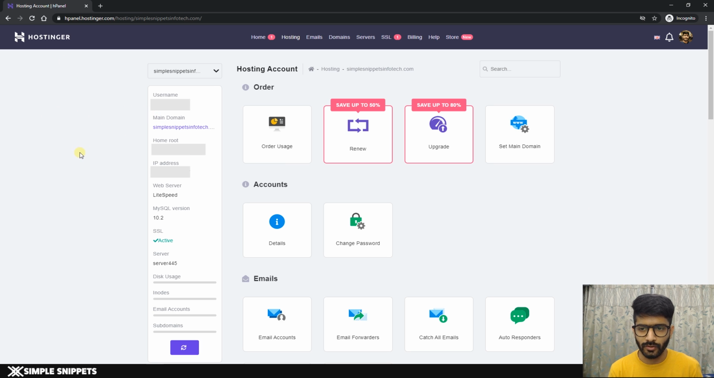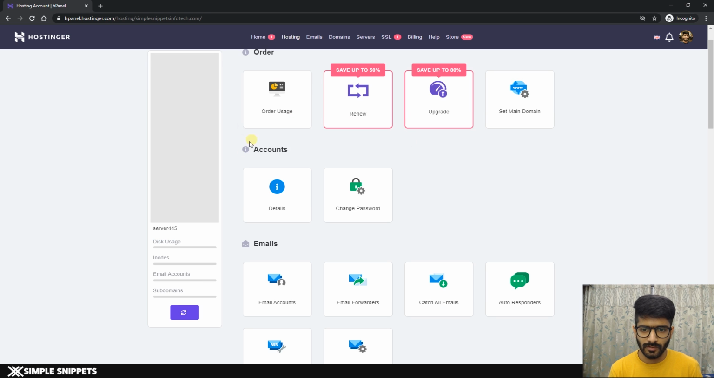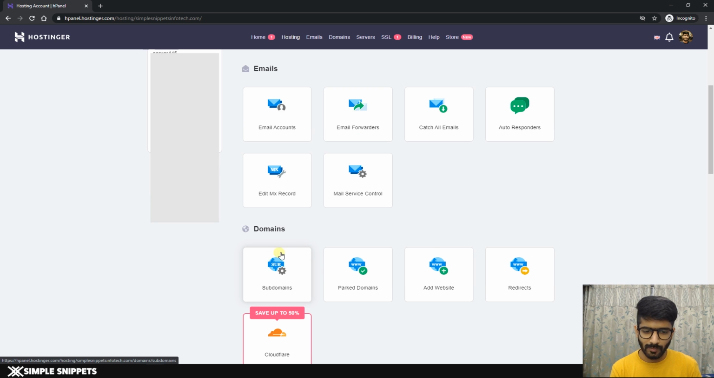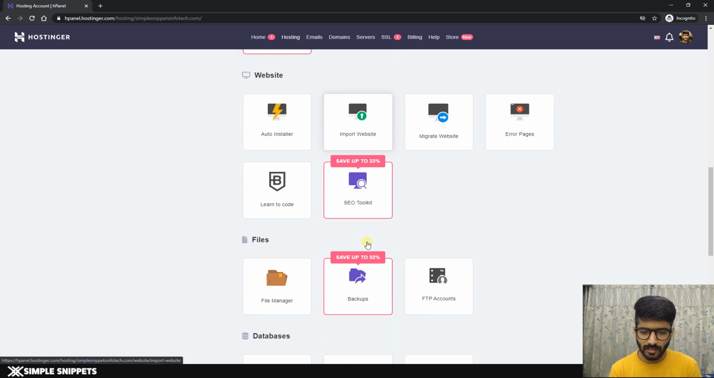You'll get your username over here, your domain, your IP address, your SSL activation or not, your MySQL, that is the online database version. And then you can view all these different options and services that are provided extra. You can create email accounts. So in case you want an email account which goes by tanmay@yourdomainname.com, then you can create that over here. Then there are subdomains and whatnot. There are many other things also.